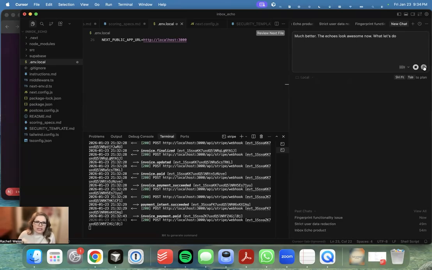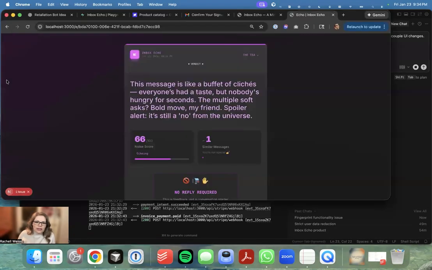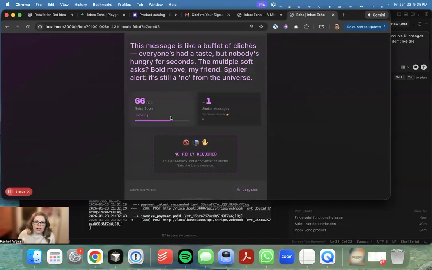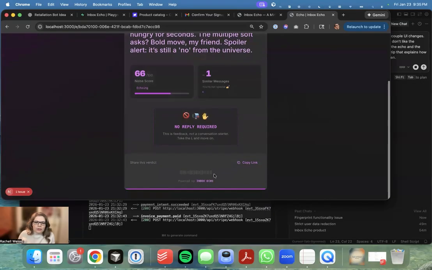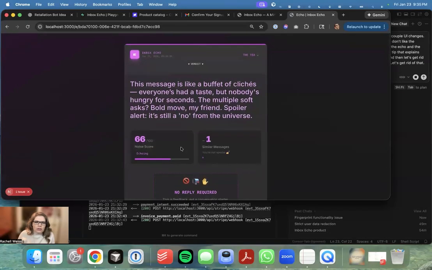Let's do a couple UI changes. Can we stick with the red theme instead of the purple? I don't like the bouncing emojis. Let's stop with that. And on the echo and the similar messages, can we put a little eye icon, like a tooltip that explains how we calculate it, what it is and what it means? And then let's get rid of the share verdict, like share this verdict or copy link. And the powered by inbox echo, let's put our logo, which I will add to the public folder.